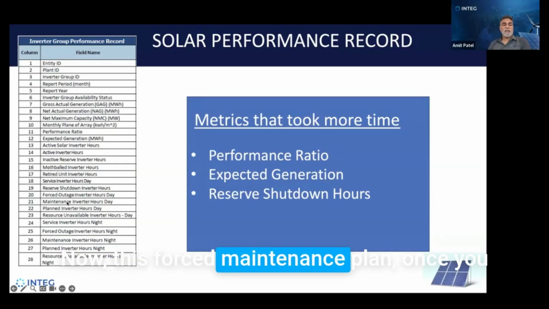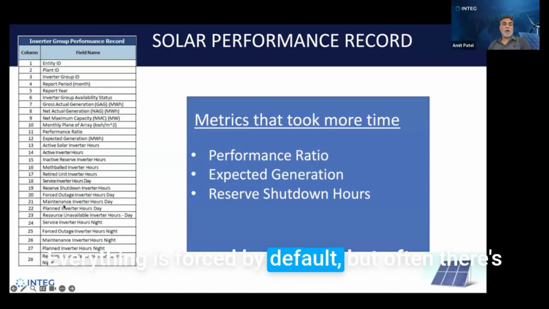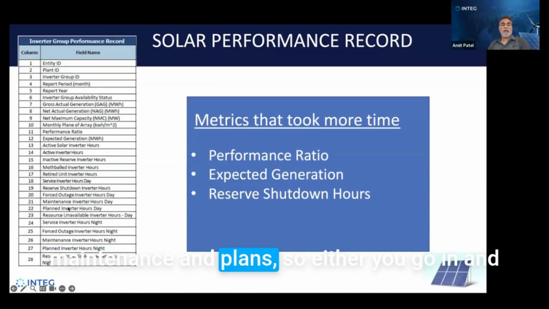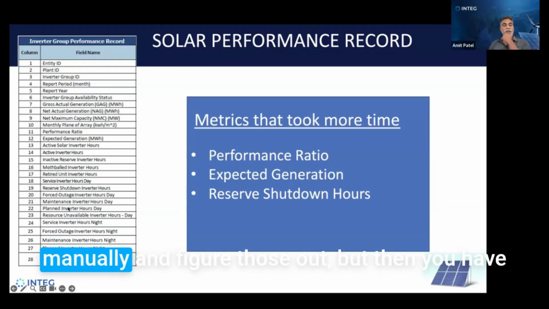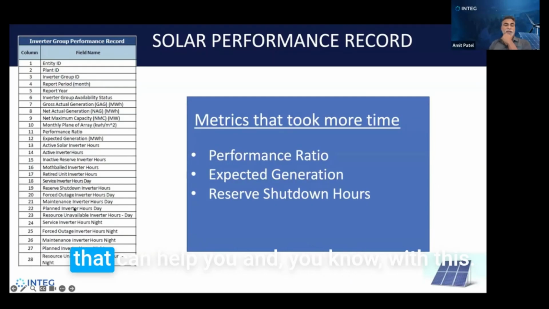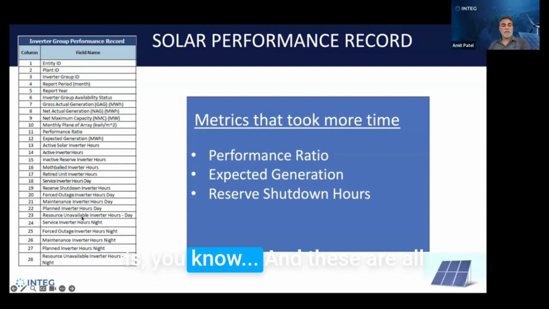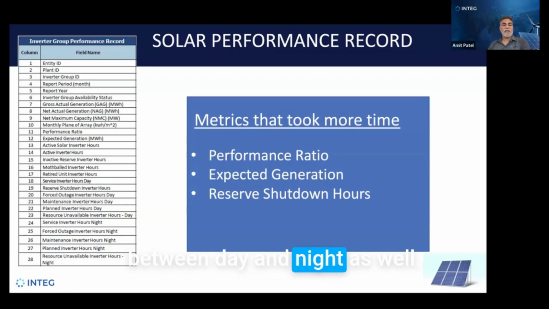Now, for forced, maintenance, and planned, once you have your outages, everything is forced by default, but often there's maintenance and planned. So either you go in manually and figure those out, but then you have to do it at an inverter level, or you have automation that can help you with this. And then the resource unavailable values are also split between day and night.